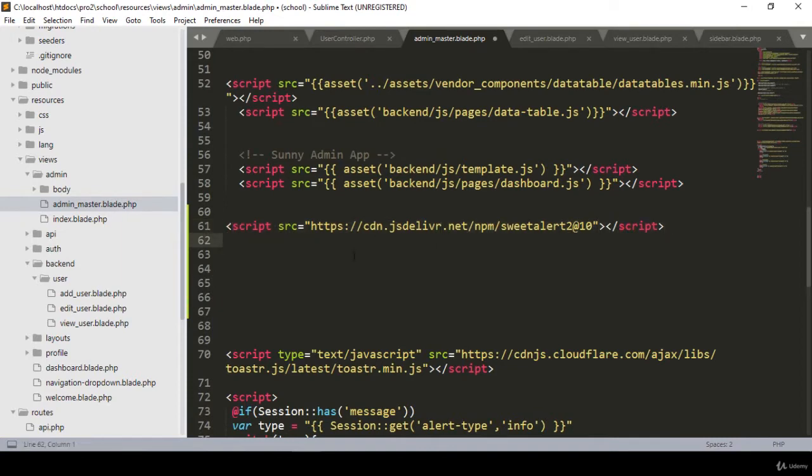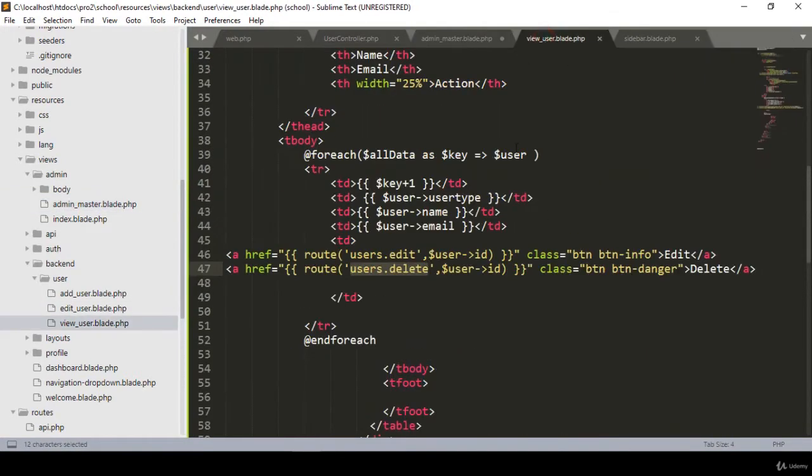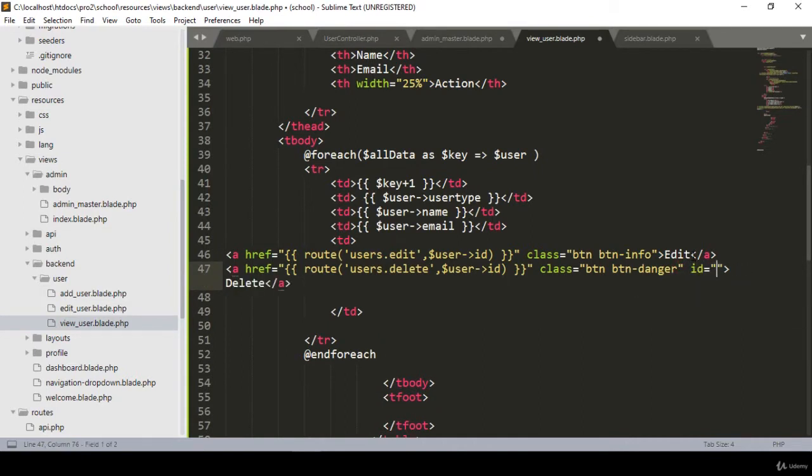Okay, and also, if you go to our edit, we don't need this. If you go to our view, and that is our delete button, right? Into the delete button area here, I want to add an ID. So here we have to pass an ID, and I just name that ID delete. So this type of ID I simply add. Okay, friend, make sure you add this ID. So now with this ID we'll add a script.